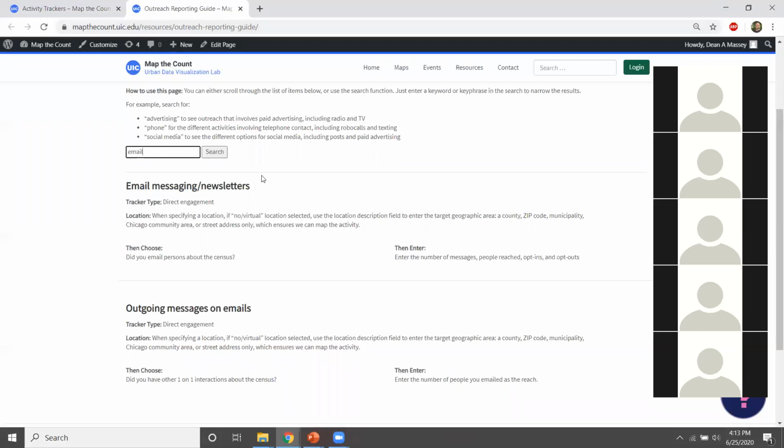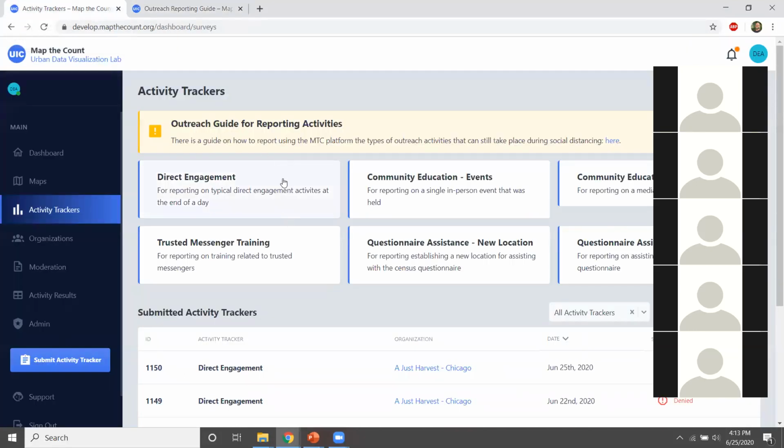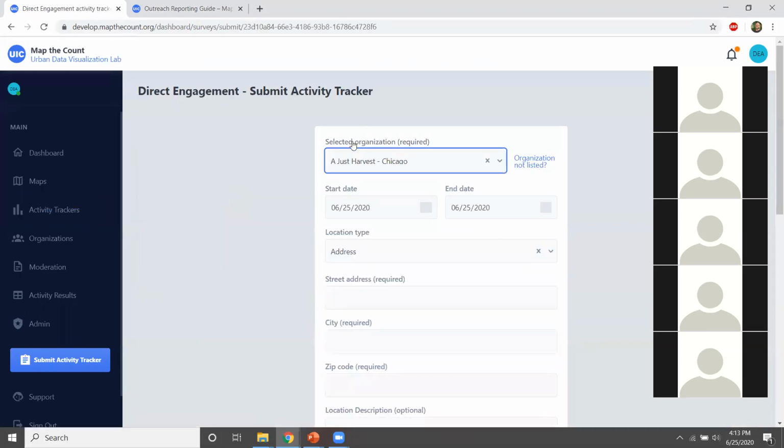And once you figure out what tracker they need to do, what they need to do to enter it into the program, they can go back to the platform. Let's say it was doing a social media post, and from that they learned it was direct engagement. It would give you instructions for how to do this.